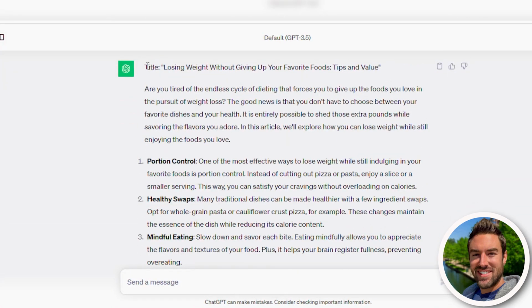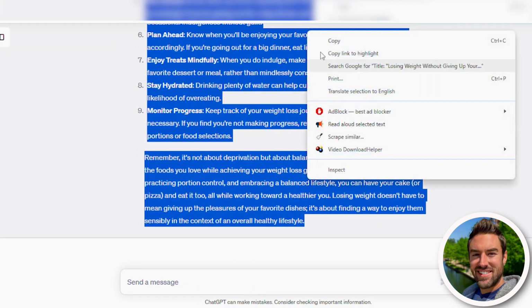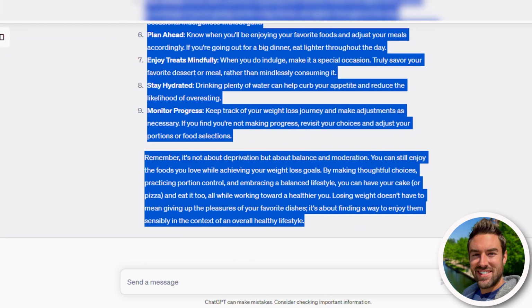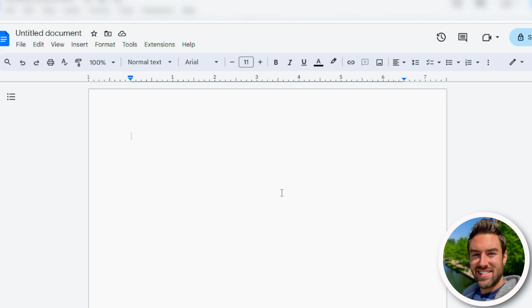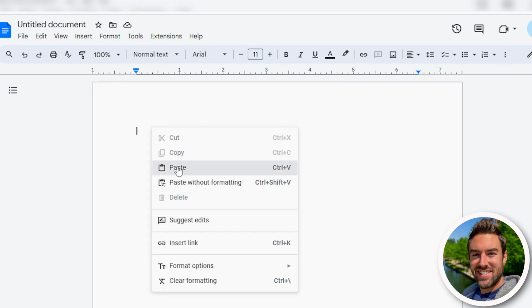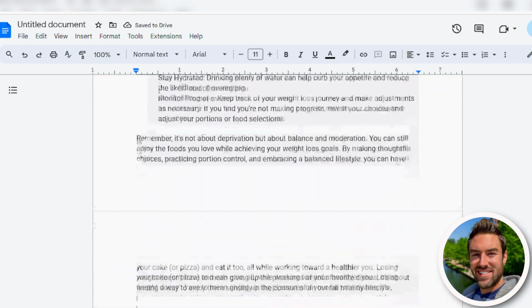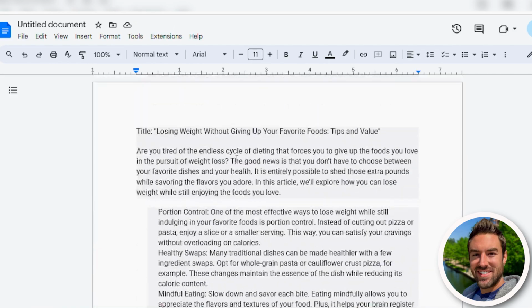Okay, so what you want to do now is copy this entire article, and we want to go over to Google Documents and create a new document. Now you can put this in any document creation app, but I like to use Google Documents. And then you just want to paste in that article there. Now, when you paste it in, you may see that the formatting is not ideal.